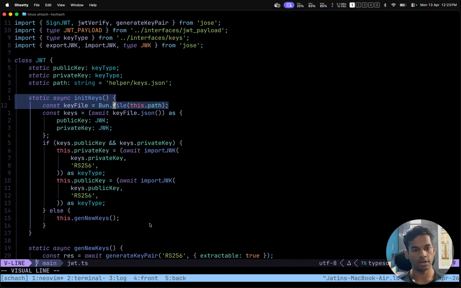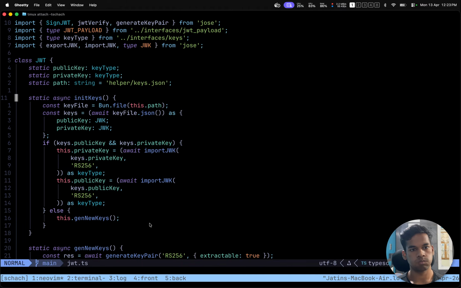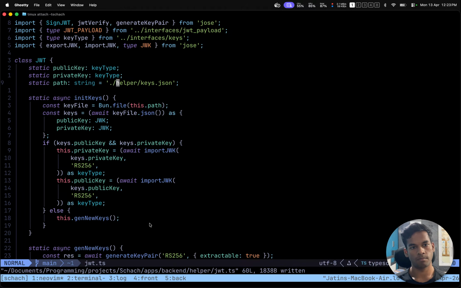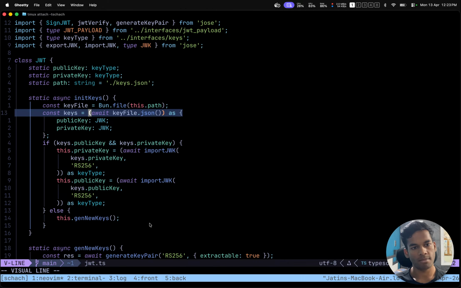Init keys. One file, this path, .keys.json, let's say. Read from this path. The file might not be there, and if the file is not there, then put the file there. I guess this does put the file there.